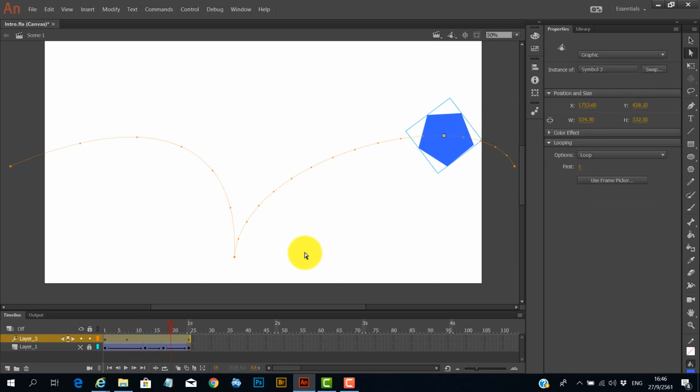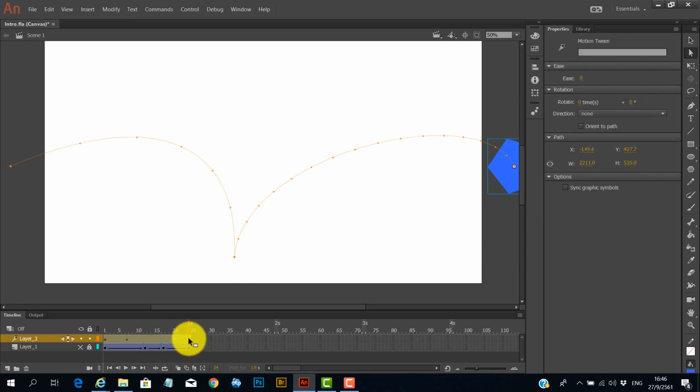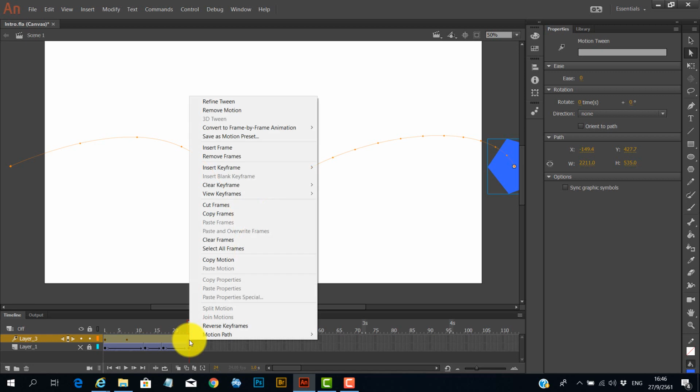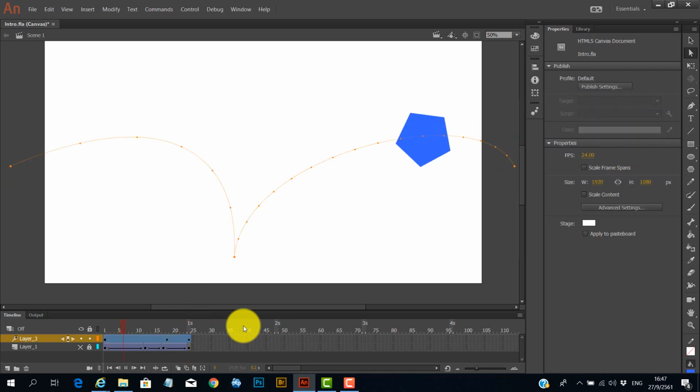And also what else can I do with this? At the end keyframe, if you right-click, you can also do some adjustments, such as Refine Tween and Remove Motion, and you can adjust some of the motion path on this, such as Reverse Path or Reverse Keyframes. Okay, let's try Reverse Keyframes. So now you can see instead of going from left to right, now it's going right to left.